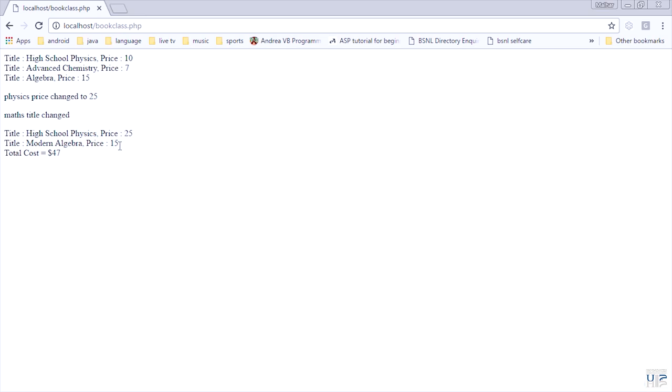Whatever changes have been done, they have been displayed in these 2 outputs, and then finally you call the get price for each object, and the get price returns the price, which is an integer, and then you perform the addition, which will give you the total cost. So that is the demonstration of the class and object as used in the PHP language.